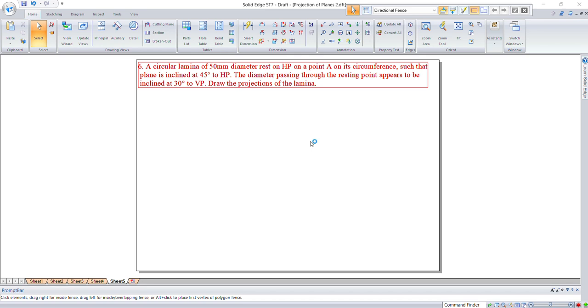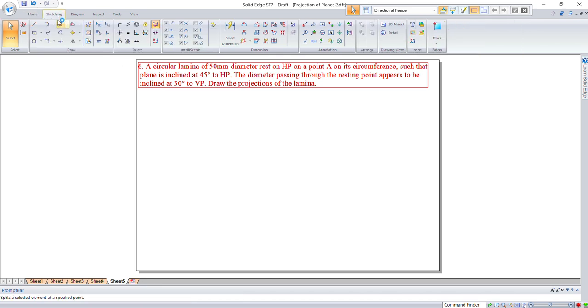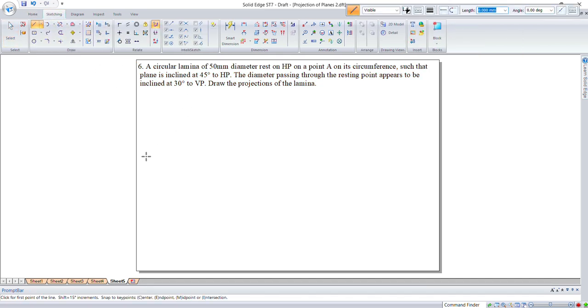Let us start the problem of circular lamina. The given problem goes like this: a circular lamina of 50 mm diameter rests on HP on a point A on its circumference. So first let us draw an XY line which is having least thickness.